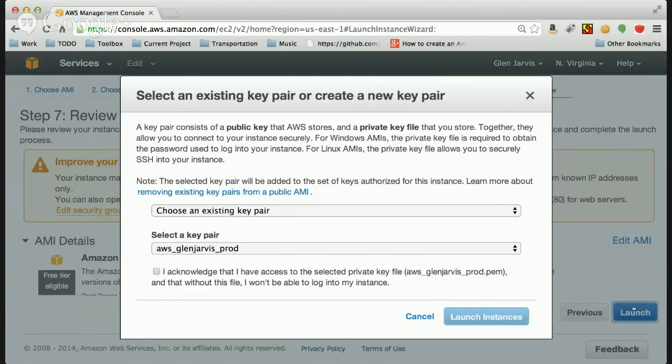If you don't have both of those things, you'll never be able to connect. In fact, Amazon says, by acknowledging that I have access to the selected private key file, that I won't be able to log into my instance ever, and that I acknowledge that's the case, and there's nothing they can ever do about it. It's like, if you lose this key, you're done. If they could replace the key with something else, a hacker could do the same thing and get around your key. The point of this is to be super secure.